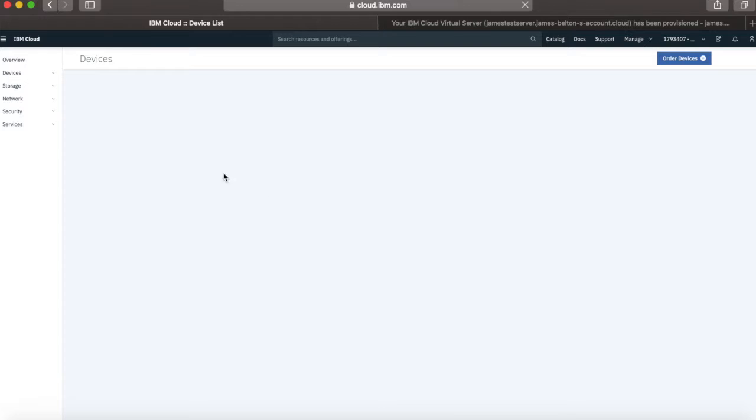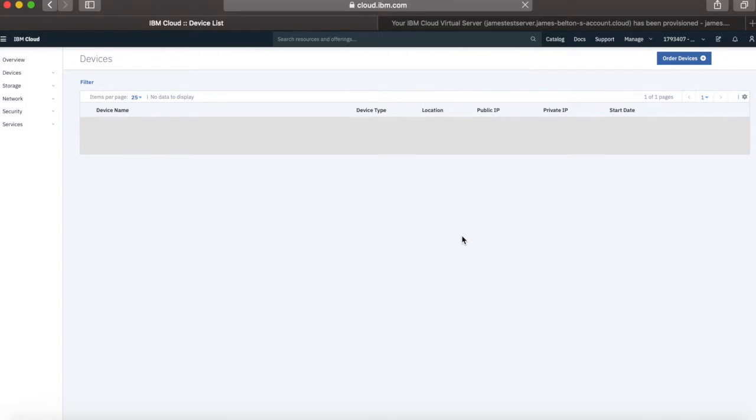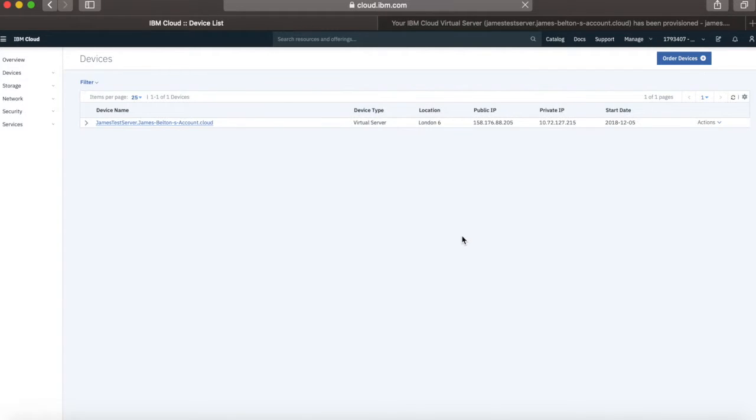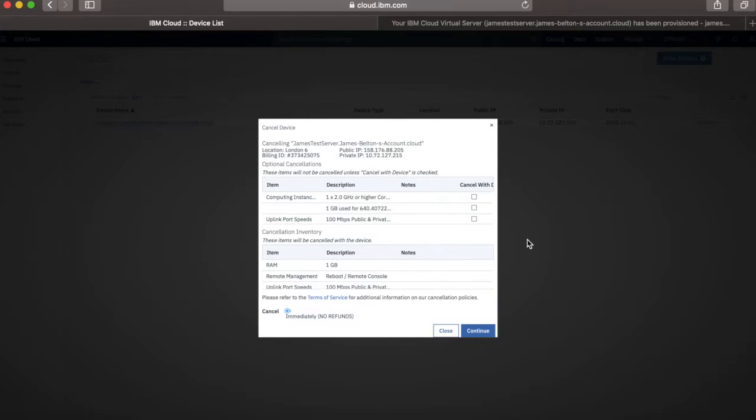So the way I do that, I go back to my device list, and what I can then do is click the action button. And you can do various things from this actions button. So if I wanted to reboot the server or power it on and off, then I can do that there as well. I can also rename it, etc. I can do some upgrades and things like that. What I actually want to do is cancel the device. So if I click cancel, I get this screen up next.